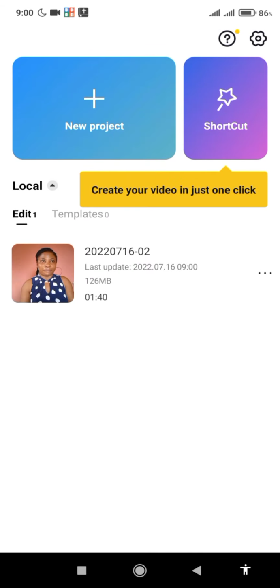So this is the fastest way to remove audio from your video. You don't need to wait to import it here, put it here, put it here. This is the quickest way I've found recently to remove audio from my video.